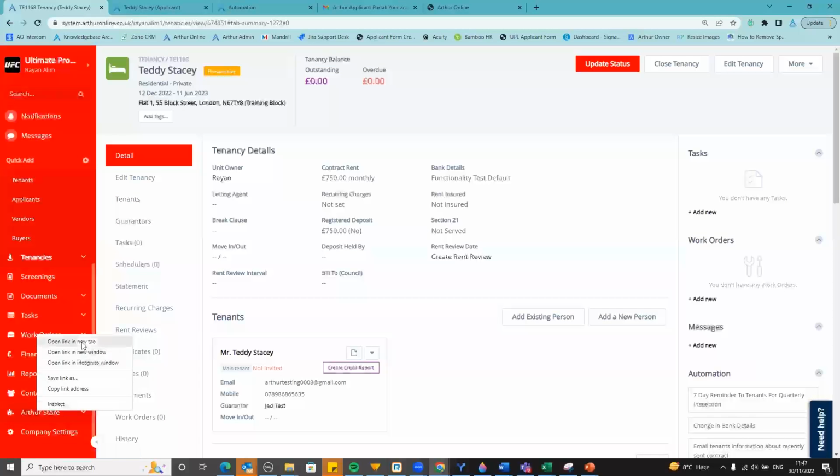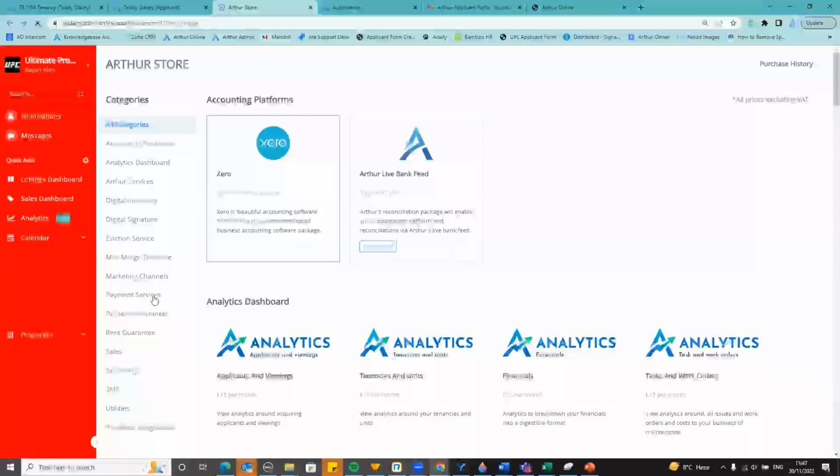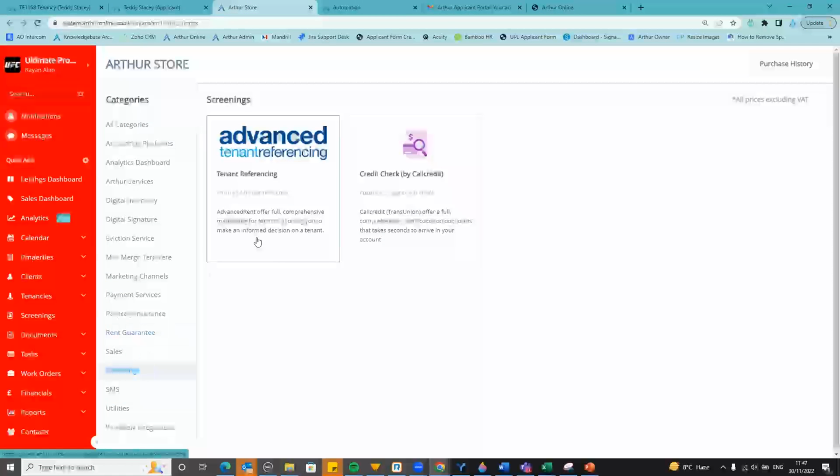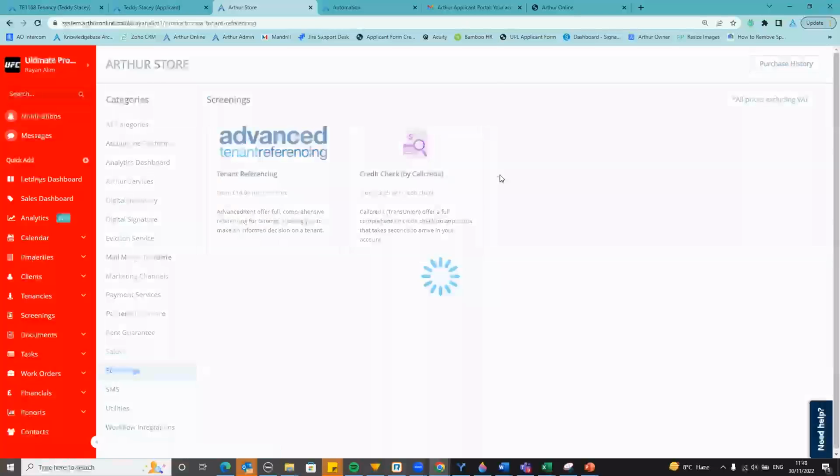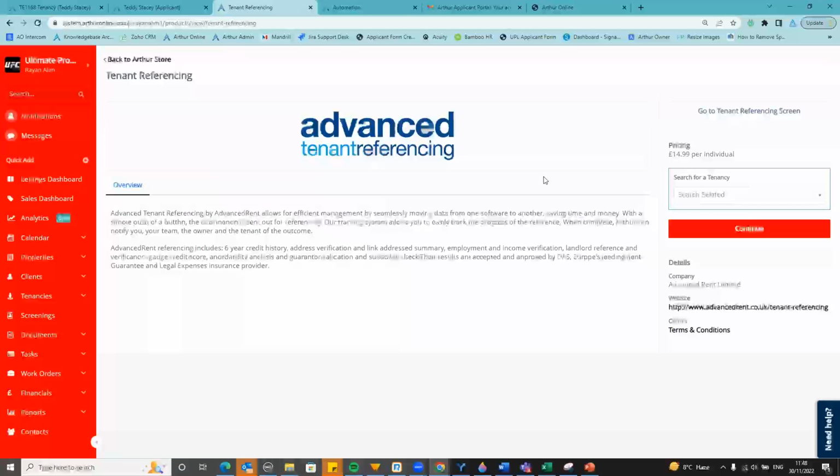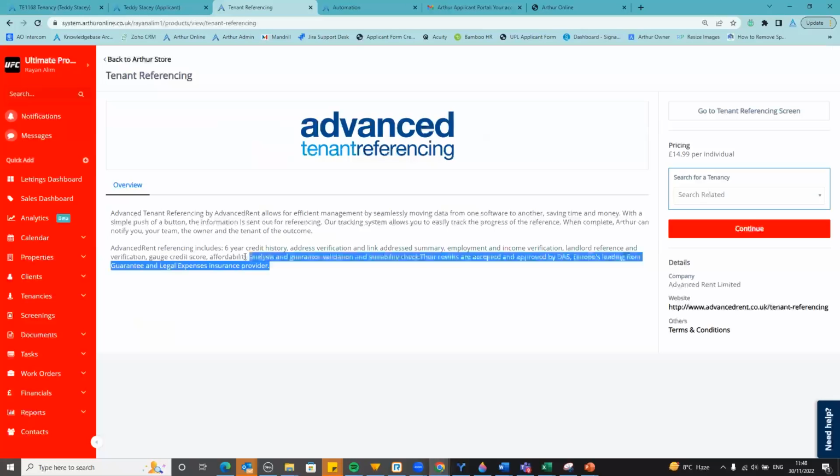If you go to our Arthur store, you can view, within the screening section, the tenant referencing provider that we integrate with. As you can see, it's Advanced Rent, that's the company. You've got a direct link to their website, and it gives you a full breakdown of what they actually use to arrive at the score.